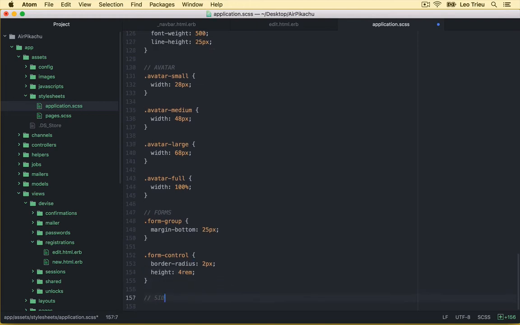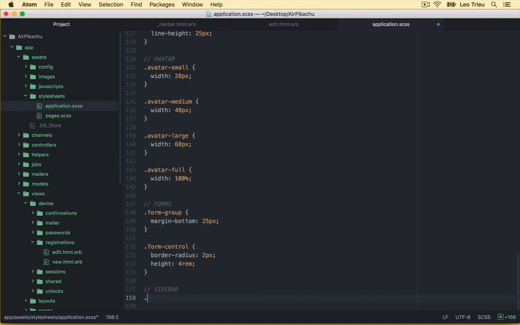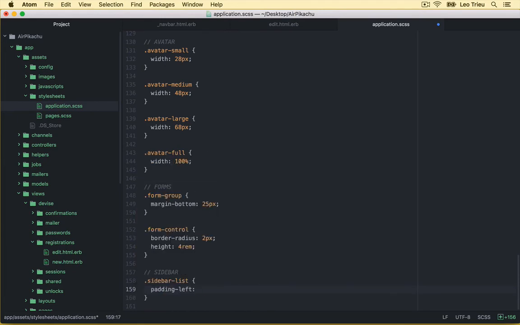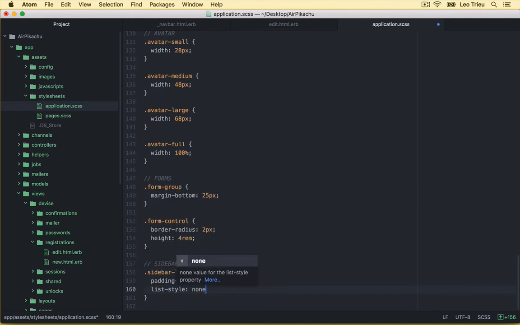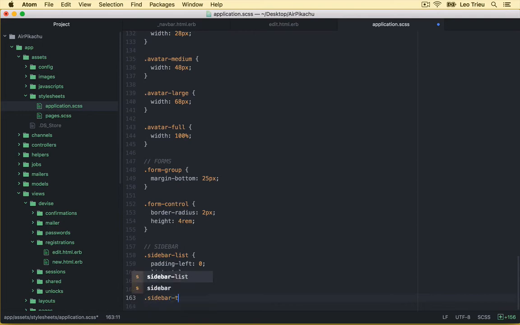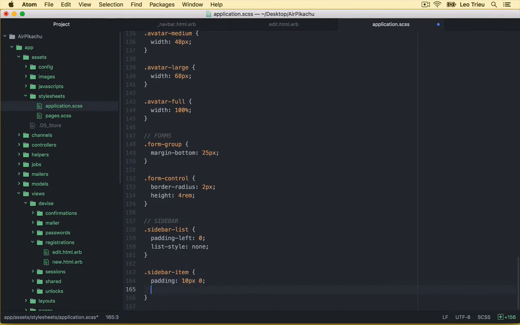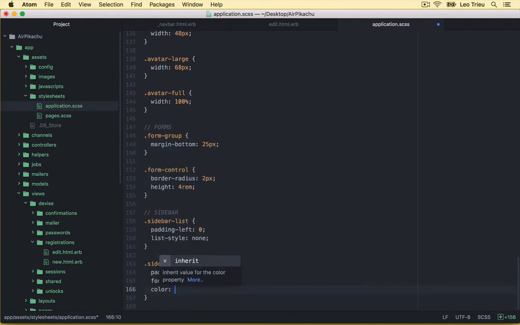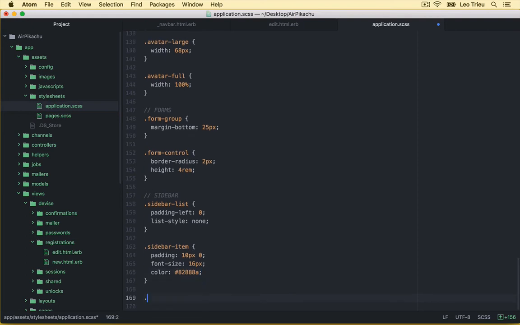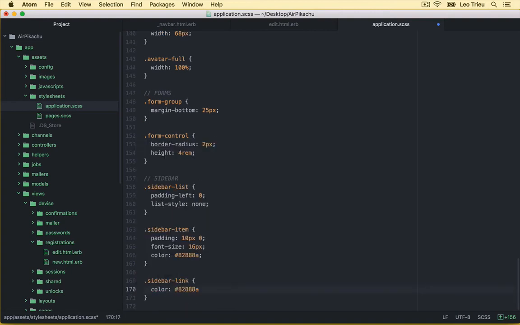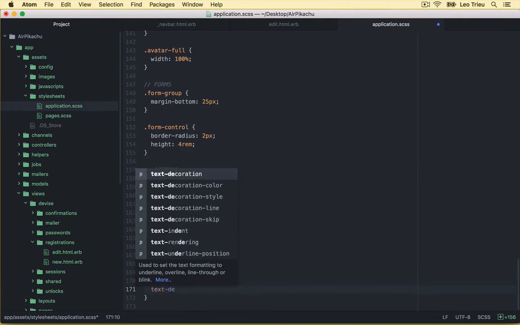Okay, and next we got a sidebar, and let me create a sidebar list, and it's going to be padding left, we change to 0, and list style is going to be none. For sidebar item, padding is 10 pixel and 0. Font size we're going to set to, let's say, 16 pixel, and color is going to be 82888A. Another class sidebar link, color, and text decoration none.